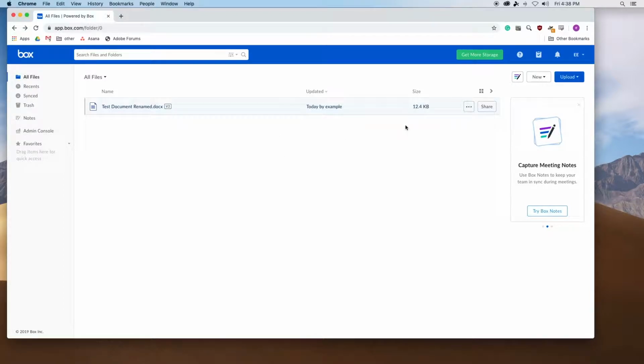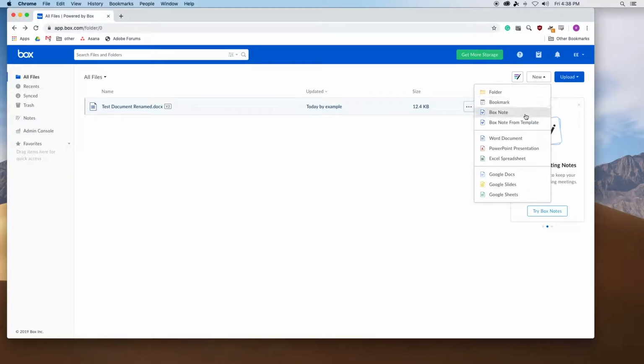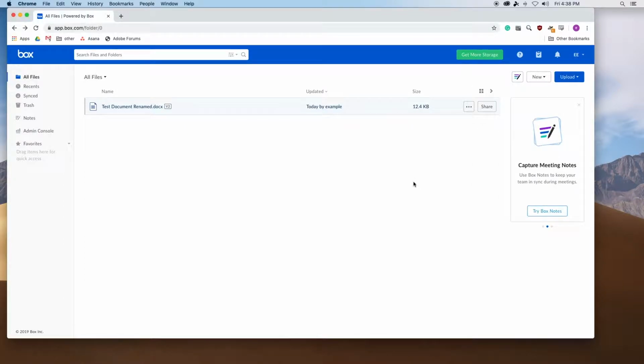If you want to do the same with a Google Doc, you can do that. It's the exact same procedure, just new Google Docs. And as long as you were logged into Google Drive with the same email as your Box account, then you should be able to edit the document without any trouble.